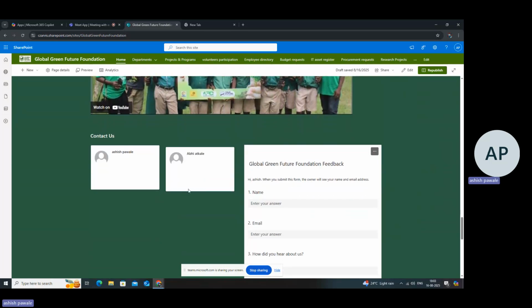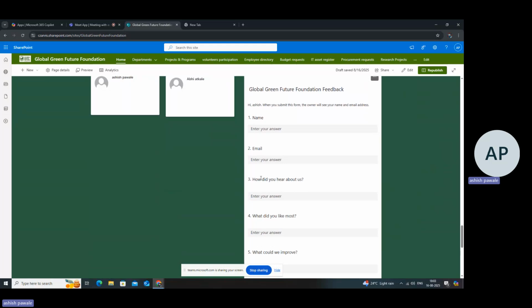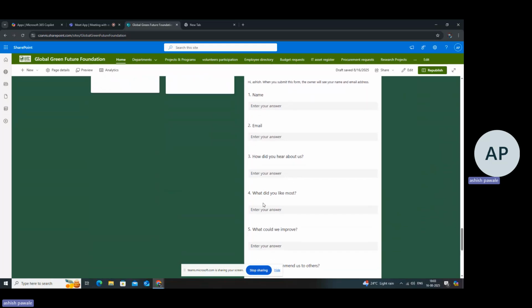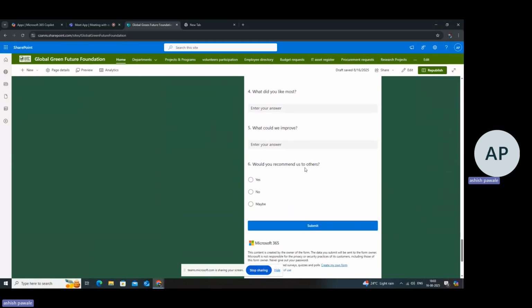So next I've added a people web part, like to contact us. I've given the names, like my name and Abhi's name. And I have created a Microsoft form, like a feedback form for the Global Green Future Foundation. In this form I've added the text like name, email, how did you hear about us, what did you like the most, what could be improved, and how would you recommend us to others. Then I've added a choice like yes, no, maybe, and then we can submit this form.